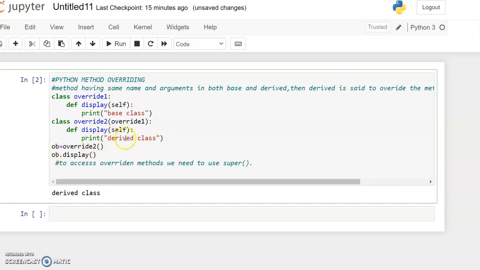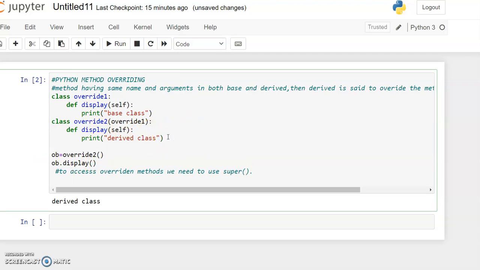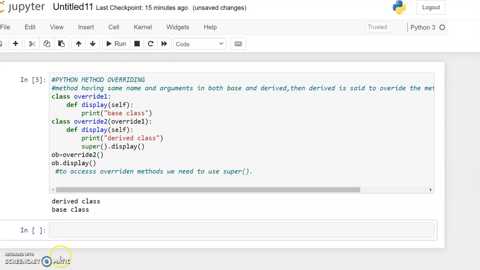Just give here super dot display. Then let's see what will happen here. So both the base class and derived class are printed.